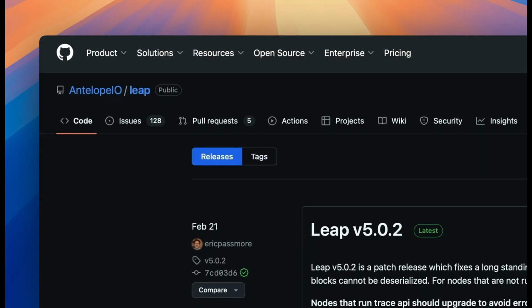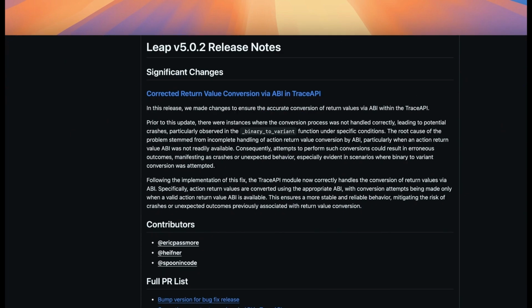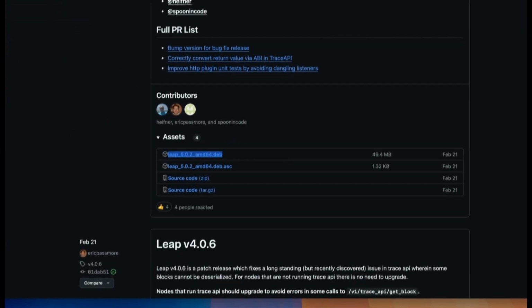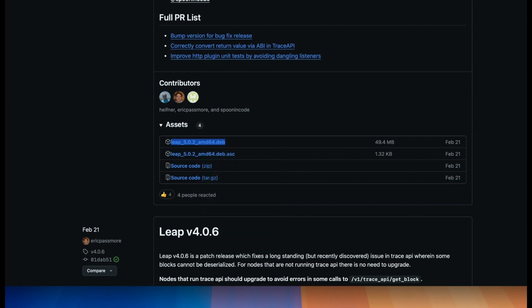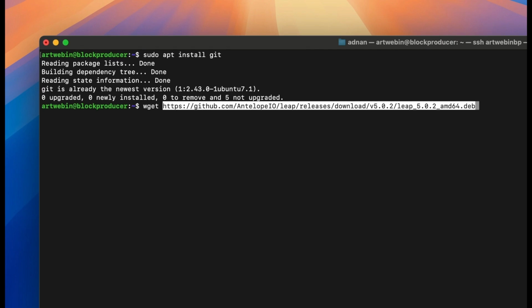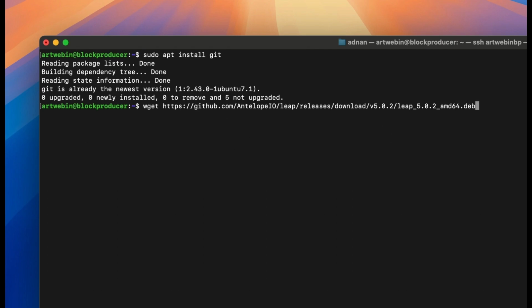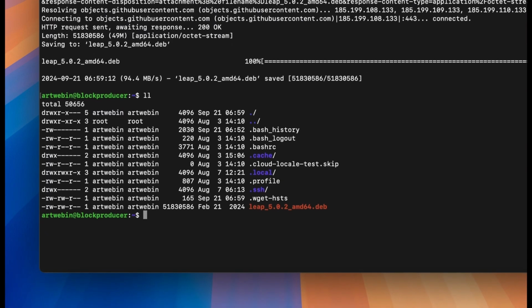Now visit the GitHub link where we will download the latest version of Antelope Leap. In my case, the latest version is 5.0.2. Install the package.